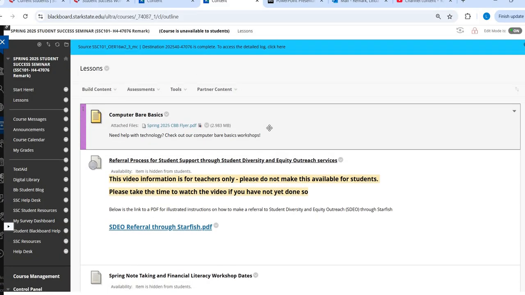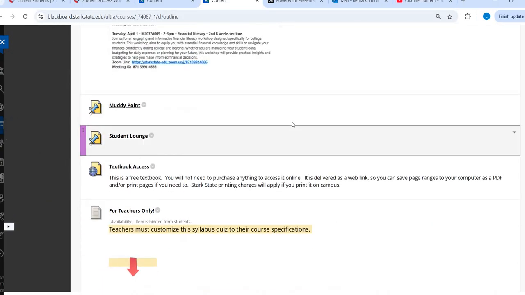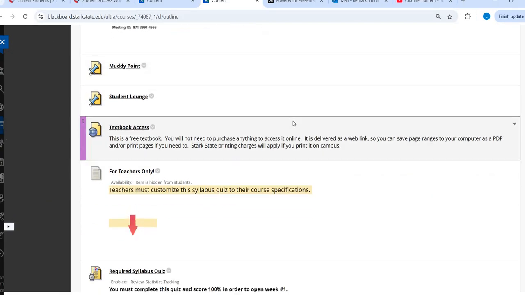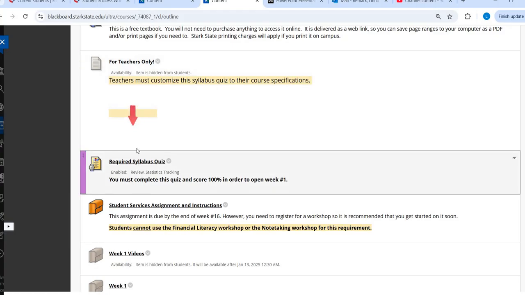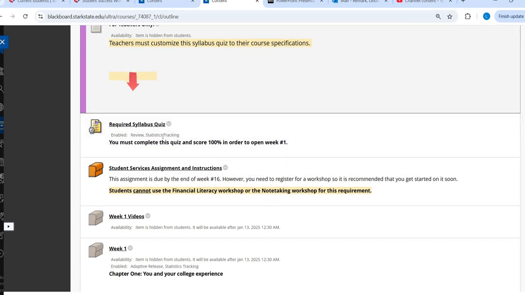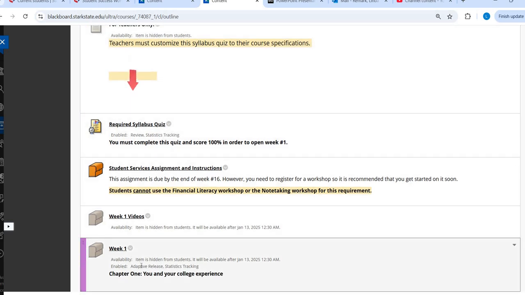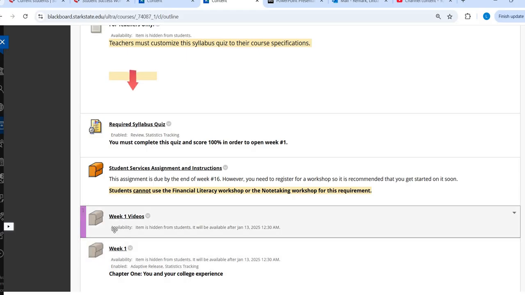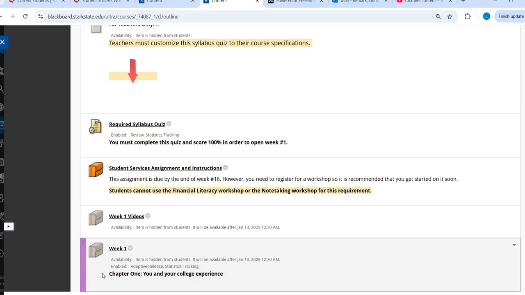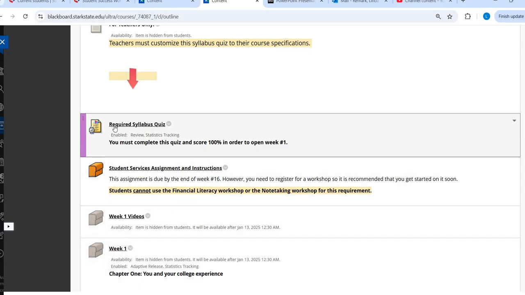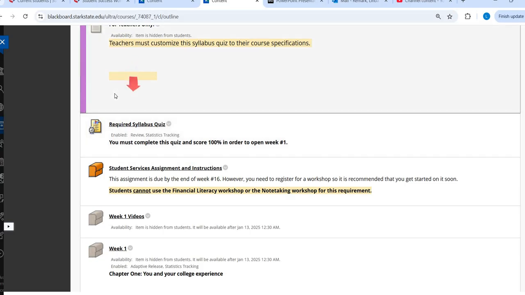So in the lessons area, I want to just point out that you need to make sure you take this required syllabus quiz. If you do not take this and pass it with a 100%, then your week 1 folder, this right here, will not open. Your week 1 video folder, you will see, because I have control over that and I'm just opening it to everyone as soon as the week opens. However, you will not see this folder unless you take your required syllabus quiz and get a 100% on it. Okay, so I just want to plug that right away.